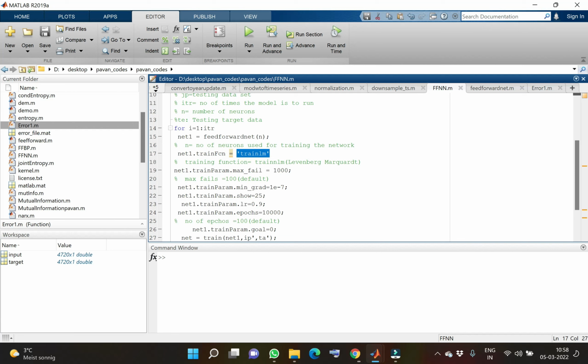When it comes to the next line, this refers to the number of fails you want the model to run through. Whenever the model is running, it tries to check how well it is able to train on the data set. So this defines how many times you want it to check itself. This is generally 6 by default. If you remember the NN tool we used, we can specify however many we want.